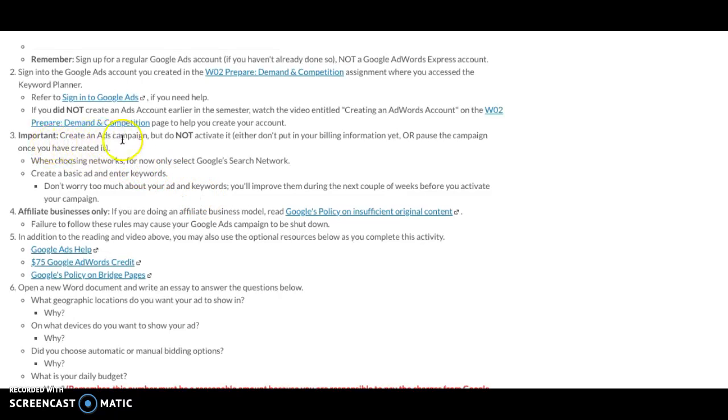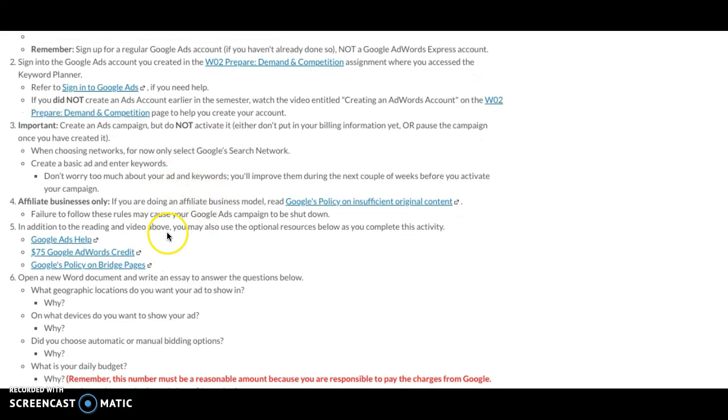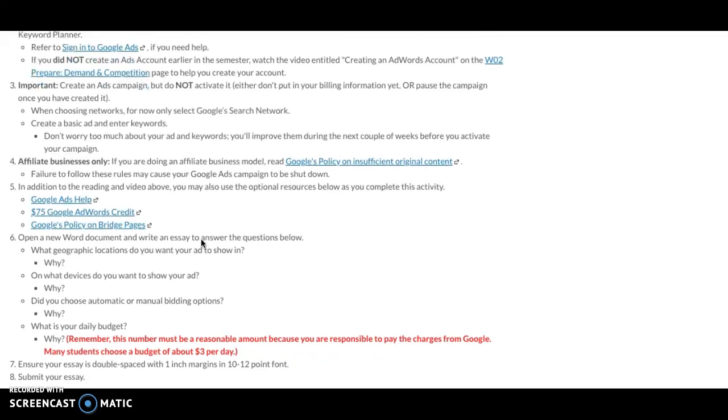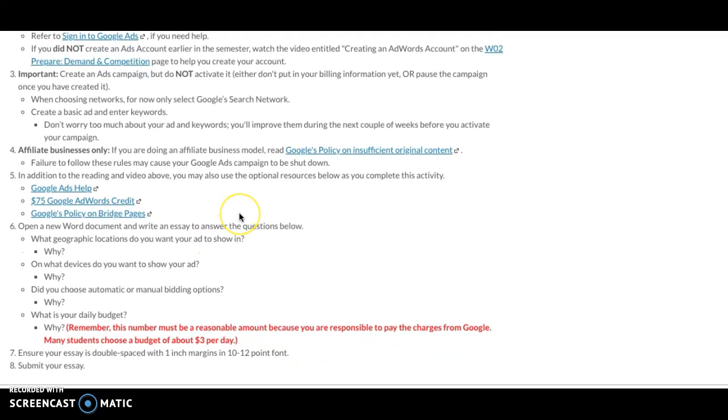So you'll create a campaign, but do not activate it. We are not launching a campaign yet. We're not writing ads for this yet. And even when we write an ad, there will be a specific time in the course where you'll launch your campaign. If you have an AdWord credit, now is a good time to use it.